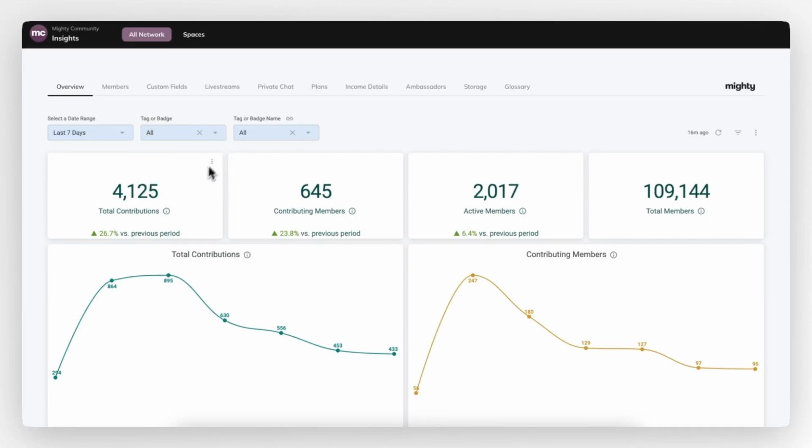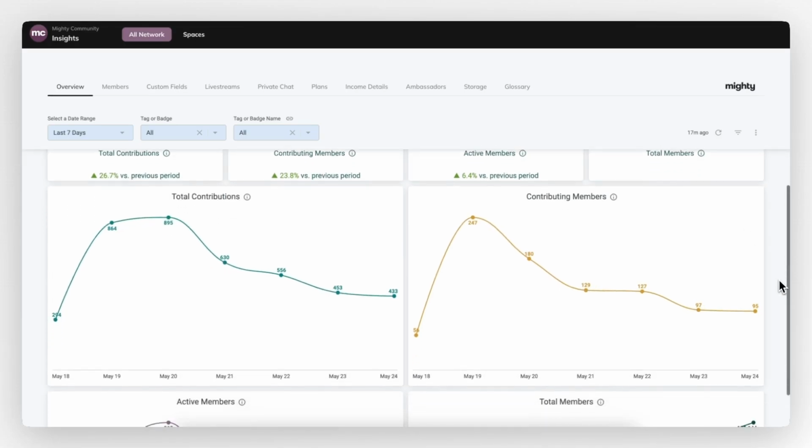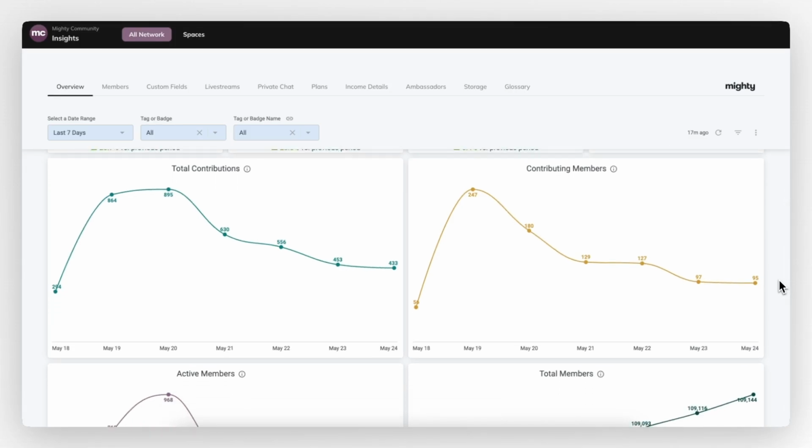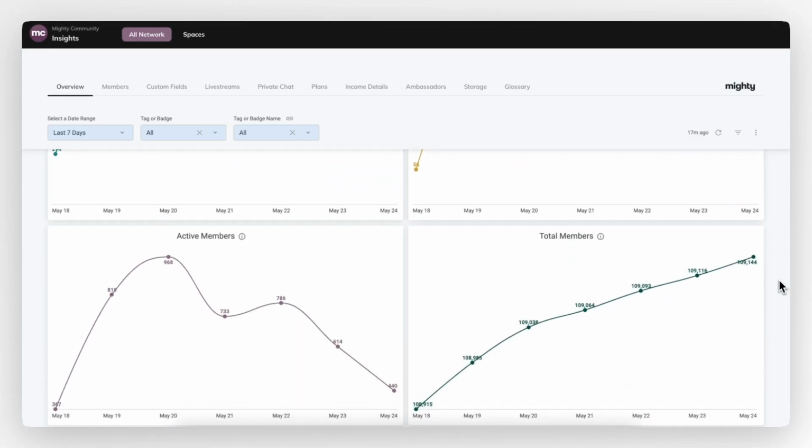Additionally, always make sure to check the information icon on each table in Mighty Insights. This is going to give you a lot of information around how this data is calculated or how you can use it to make better decisions in your community. On the Overview tab, you have an opportunity to see total contributions made by members across your community within a period of time, the total number of contributing members, active members, meaning people who've had a logged in visit during this period of time, and total members.